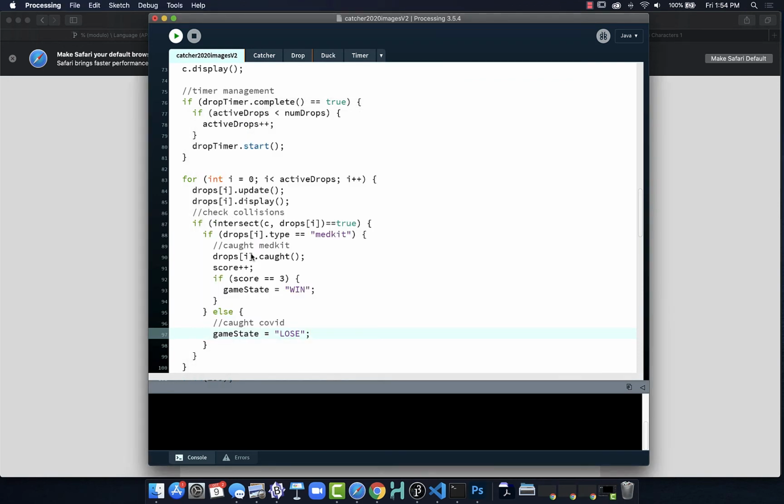All right, so to recap here, we nested an if inside of our if. So our internal if checks to see what type of object was caught. So first we find out if we caught an object, because there's no point in continuing on that drop. If we didn't catch that drop, we don't need to determine, hey, was it medkit or was it COVID, we don't care. We only care when we catch it. And then when we have caught it, then we do it.